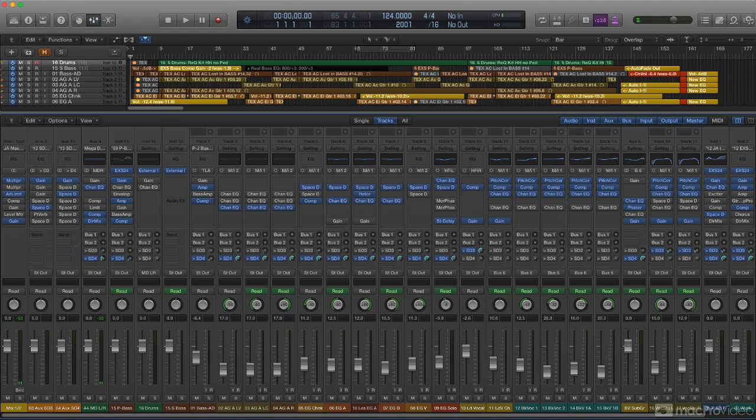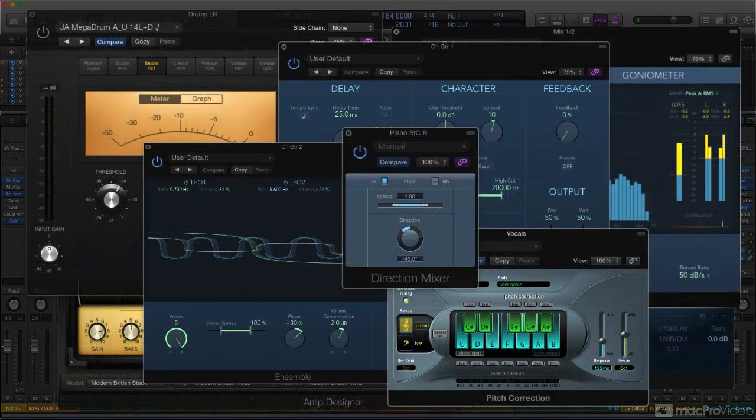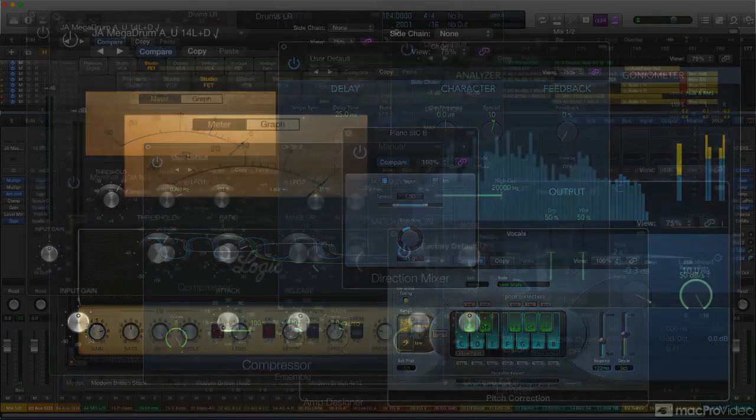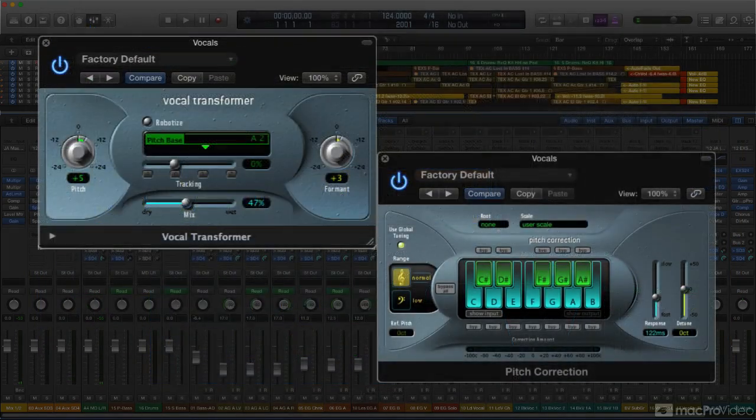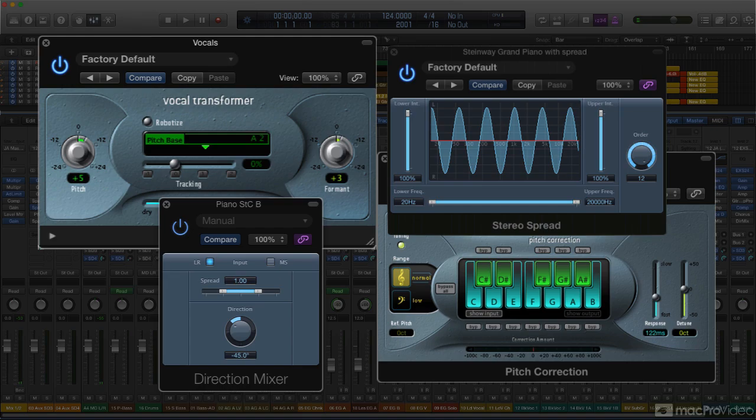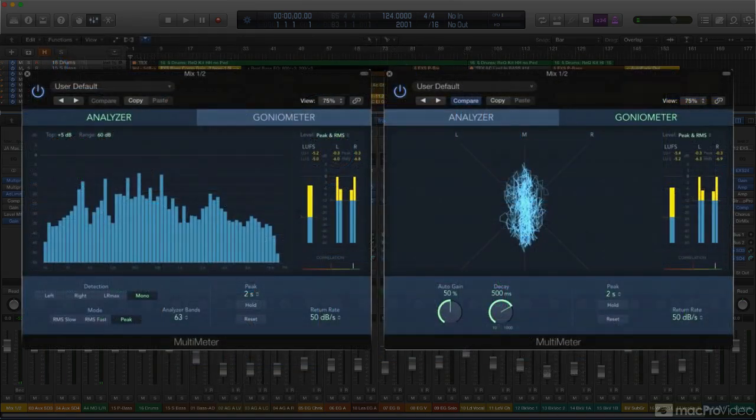Logic Pro comes with one of the most comprehensive collections of plugins included in any DAW. Just about every kind of real-time effect and processor is provided right out of the box, from the basic mixing tools like dynamics, EQ, and modulation effects, to more creative processing like distortion, pitch manipulation, and imaging, along with a suite of extremely useful metering displays.